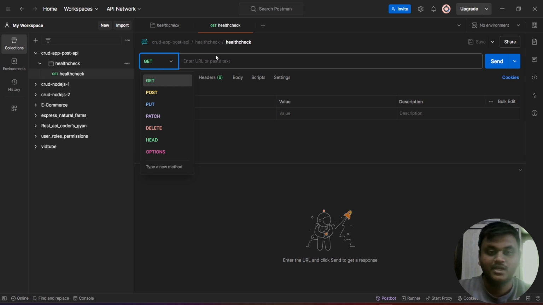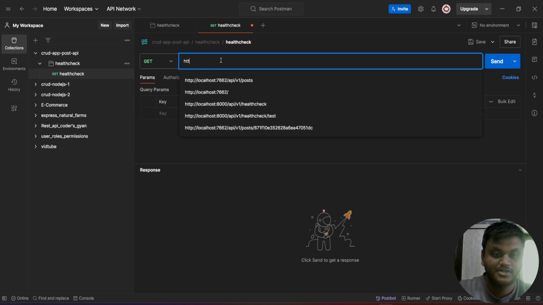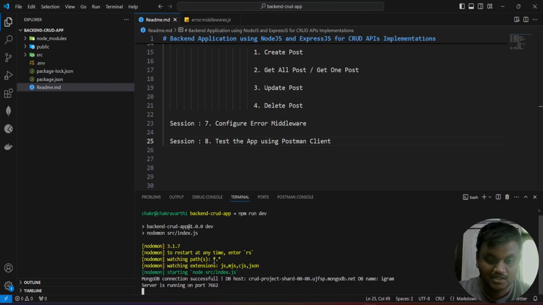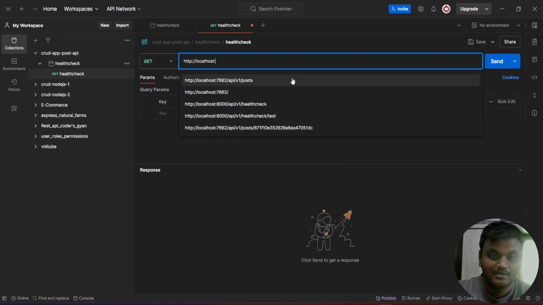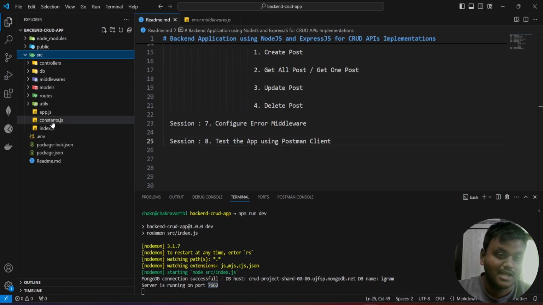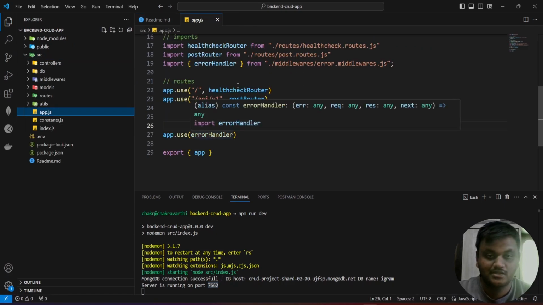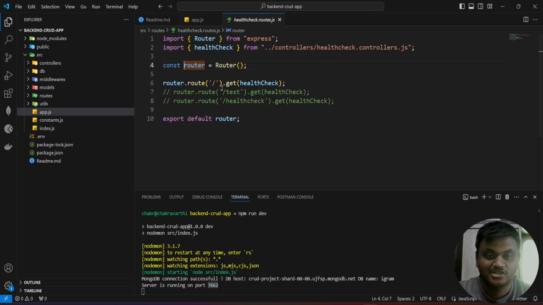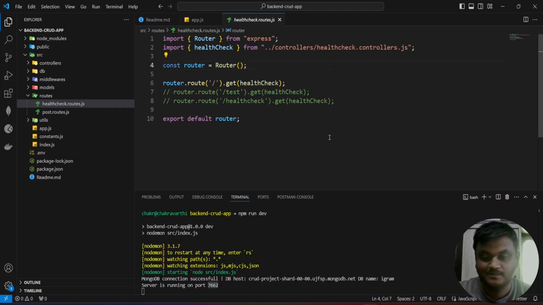Here I'm going to write http://localhost: what is the port number my application is running on? Here my application is running on 7662/. What is the endpoint to handle the health check? Come to the app.js to check the health of the application. We are using the slash only. In the health check route also, we are using the slash only.